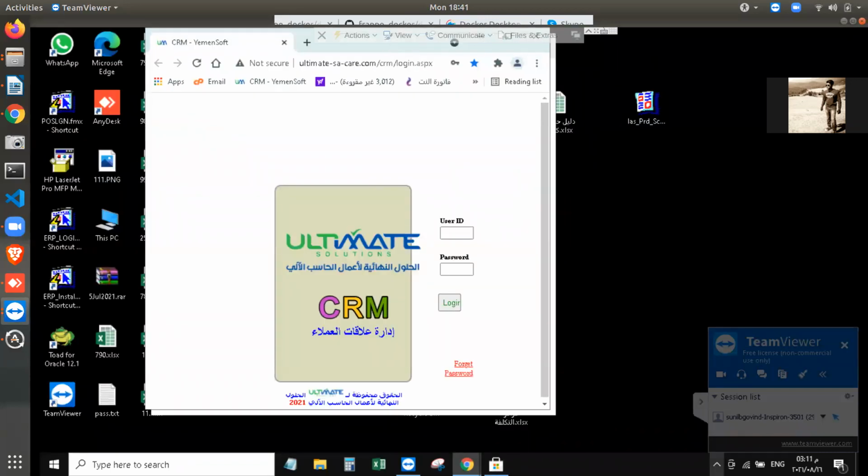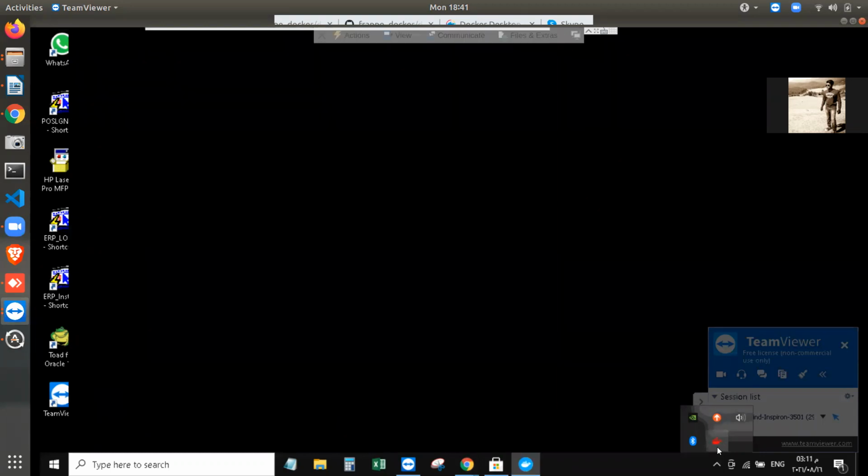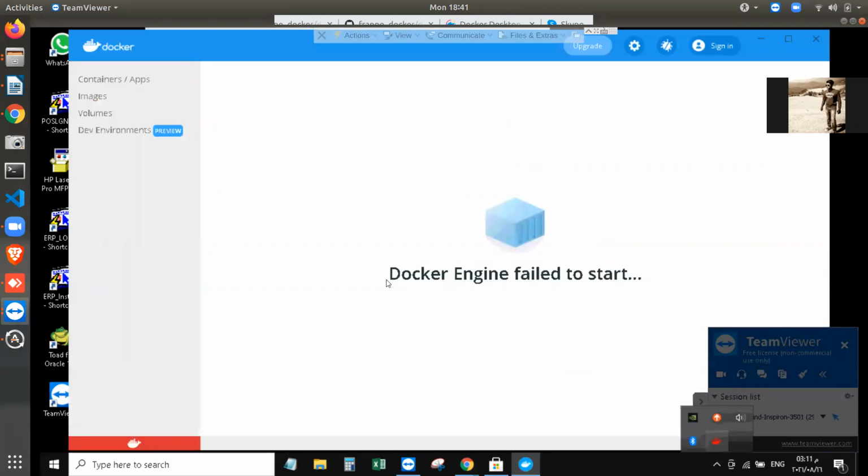On the right side, in the bottom corner, we can see the new icon, which is the Docker icon. It is saying Docker failed to start. We can just open Docker and see what error we are getting. So it is saying the Docker engine failed to start.